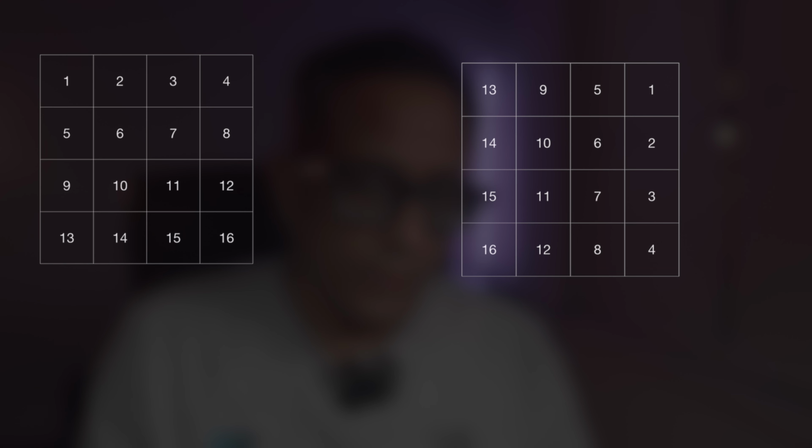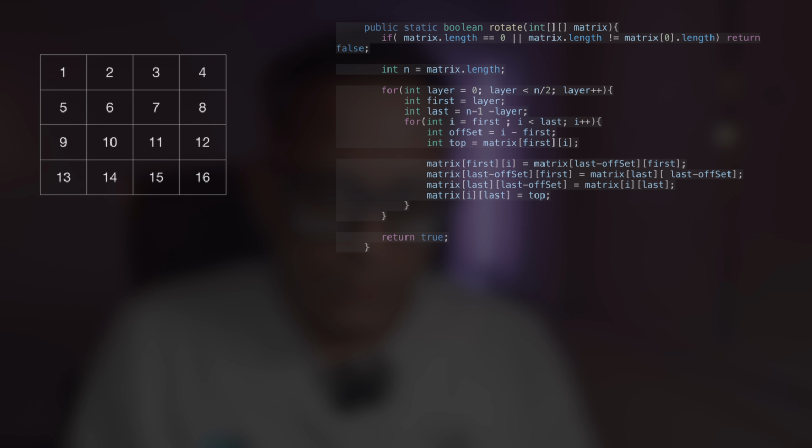In this algorithm, this is our 4 by 4 matrix, and when we rotate it, it should look like that. So let's get started. This is a simple method we have created. It's just a simple rotate, and we will pass it a matrix n by n. Very simple logic.